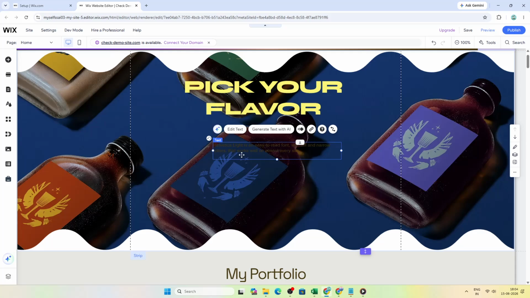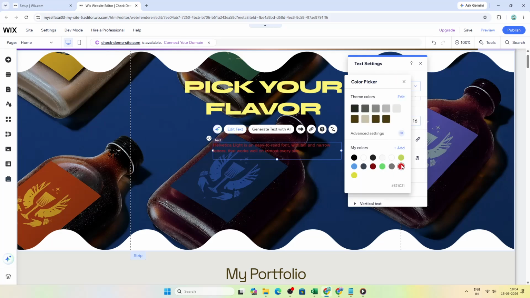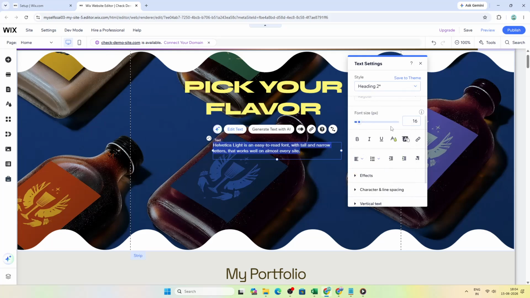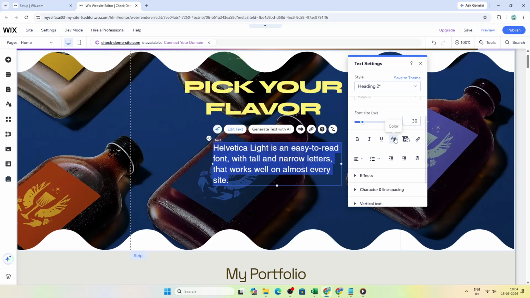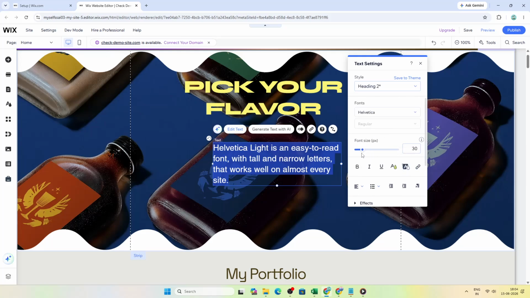To customize the content, click the Edit Text button that appears above the text box. From there, you can change the font, size, color, and alignment. This is where you make the text match your website's style and improve readability for visitors. Try to keep your formatting consistent so your site looks clean and professional.